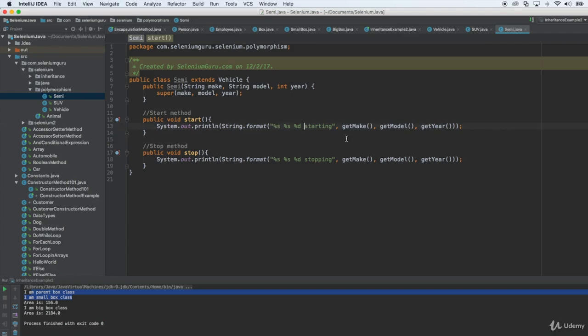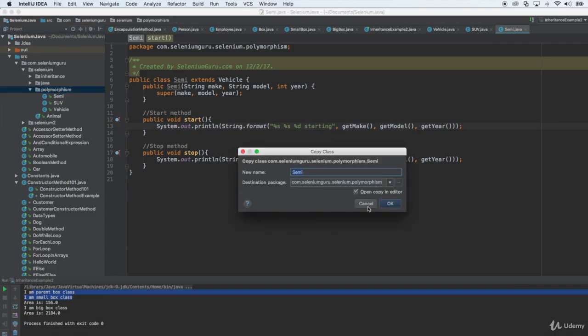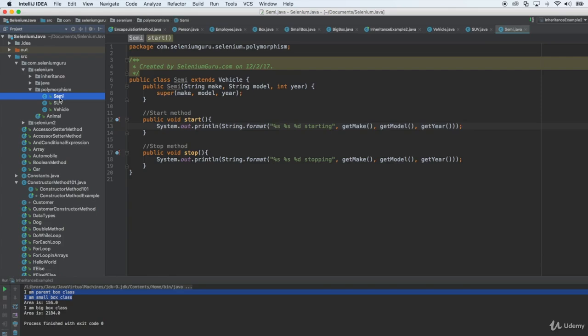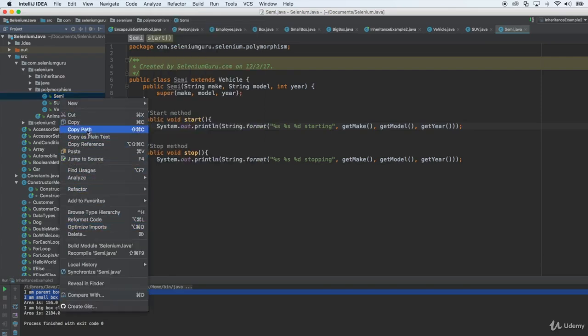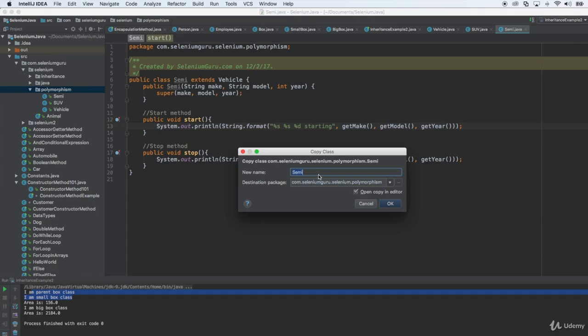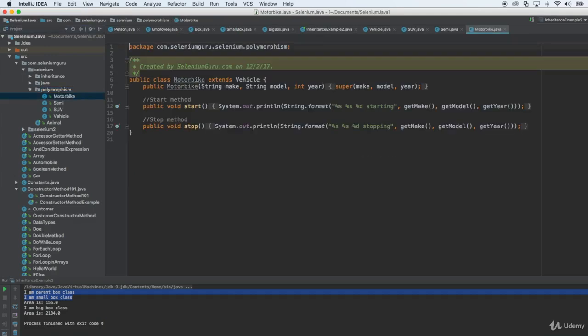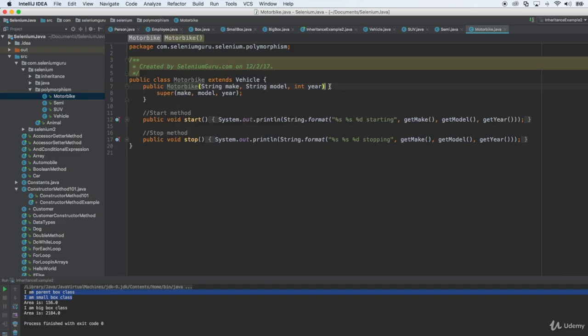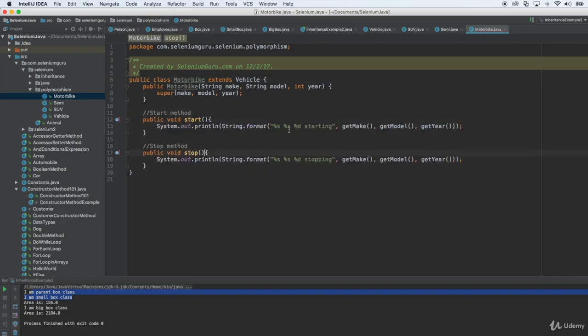So in here I'm going to have make, model, year, starting, and make, model, stopping. So I can use this one. I'm going to copy this. You can right click and copy, then go to this package and paste. And in here, I'm going to make it motorbike. You can see it automatically changed the name of the constructor to this class name, and it's also extending the vehicle, and it has start and stopping.